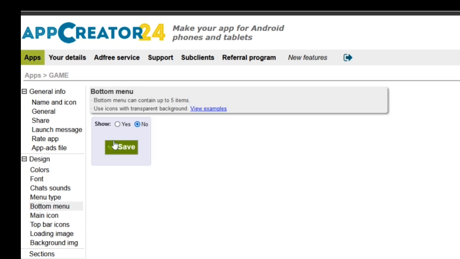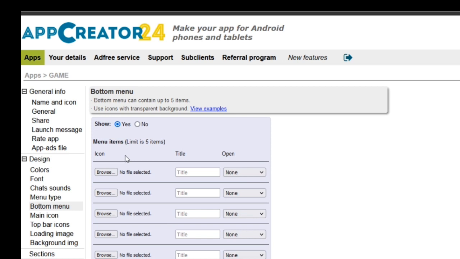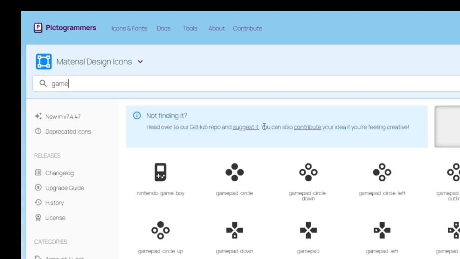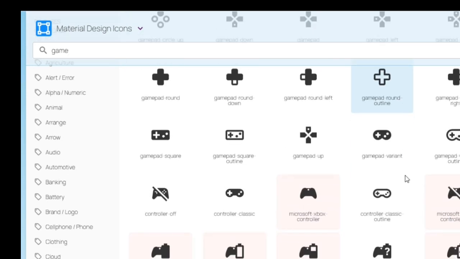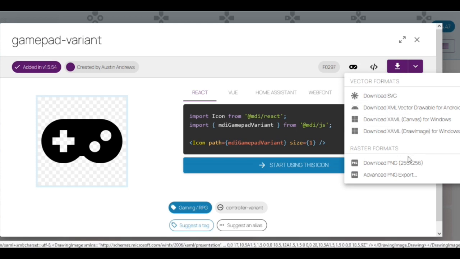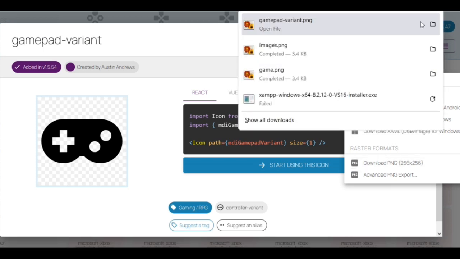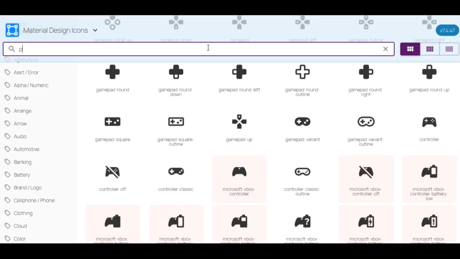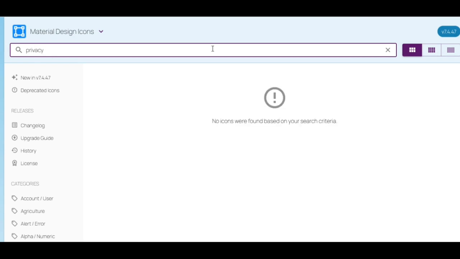Once you are done, come to this bottom menu, click on yes, and you have to download our icon from this view example. As you can see, click on it. It will take you to this website where you can download a lot of free icons which you can use for your application. Just search for the type of icon you are looking for. So let me just input game, and let me just look for an icon. Okay, let's assume I'm using this over here. Click on it. Then you have to come to this download icon, the arrow down, click on the download png. So you have to download the png. Download as many png as you need, the icons you need. So I'll fast forward this place.